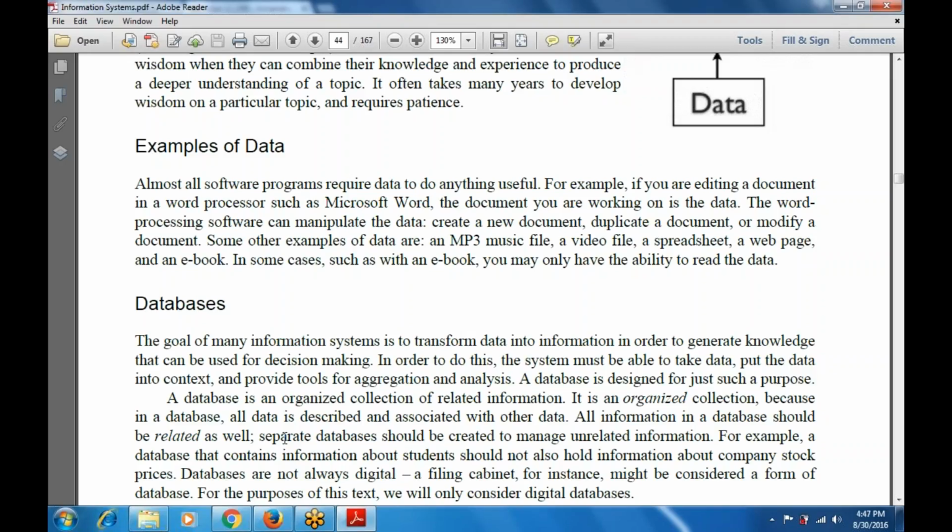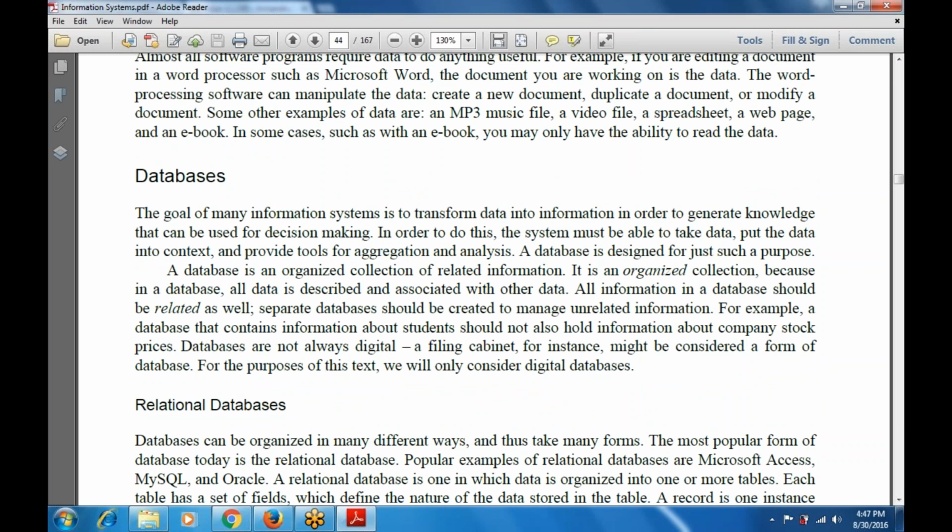Databases are not always digital; a filing cabinet, for example, might be considered a form of database. For the purpose of this context, we will consider only digital databases. The main goal of an information system is to transform the data into information.